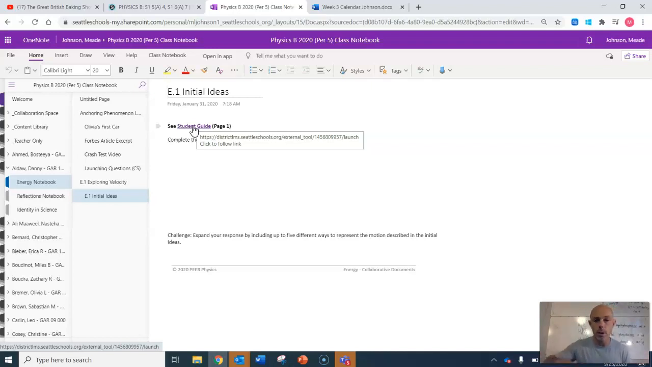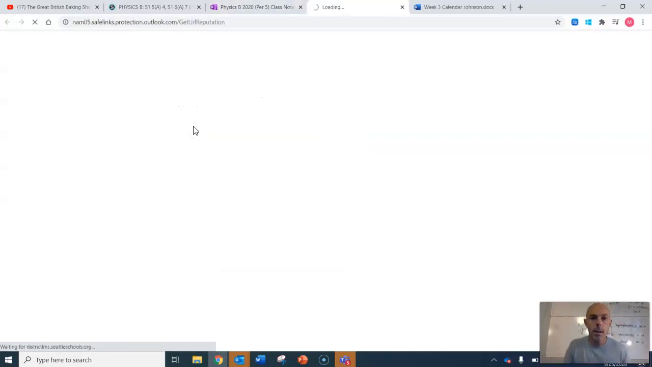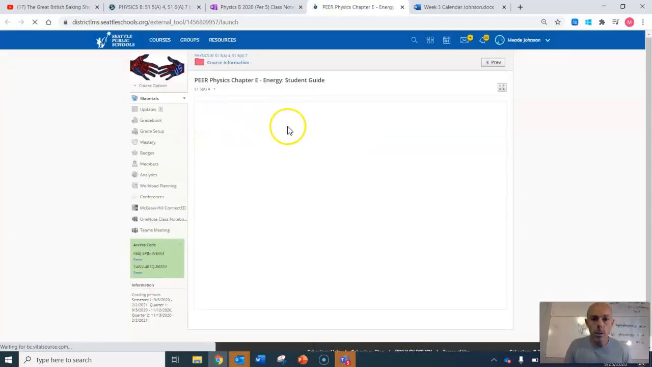If you have an extra monitor, you could extend that and have one window on one monitor and the other one on your main monitor. So I'm going to click on this, and inside of Schoology it will open up the student guide.